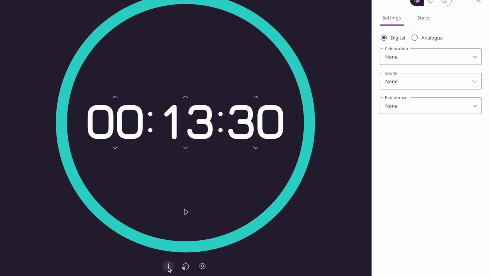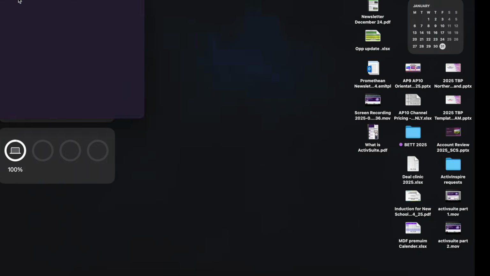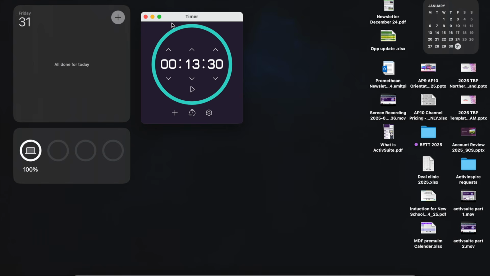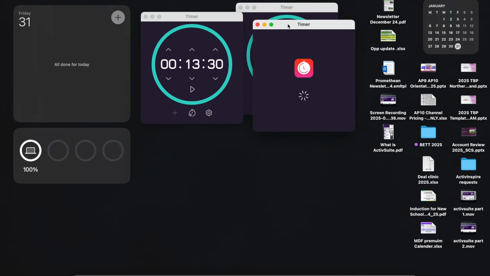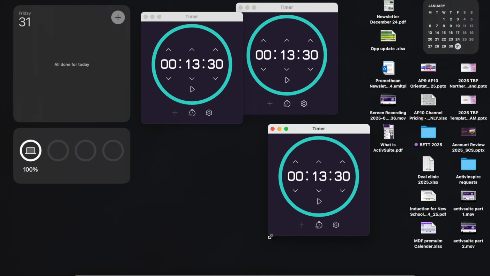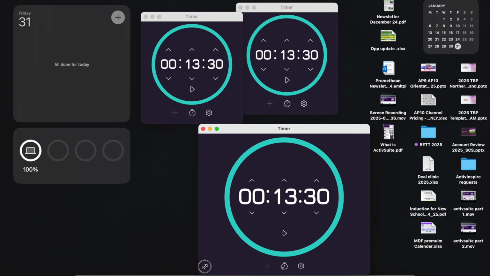If you wanted to add a second one on, you press the plus and you'll add a second timer. Now, at the moment, we're in full screen mode. If we come out of full screen mode, we're going to be able to add plus 1, 2, 3, 4 timers. We can also mix and match these as well. As you can see, I can resize these and make them bigger if I want to. One could be bigger than the other.